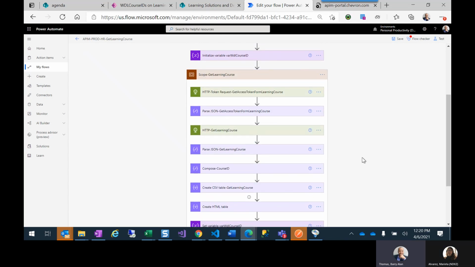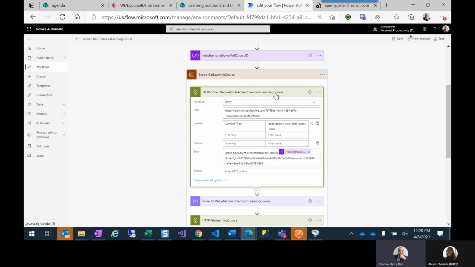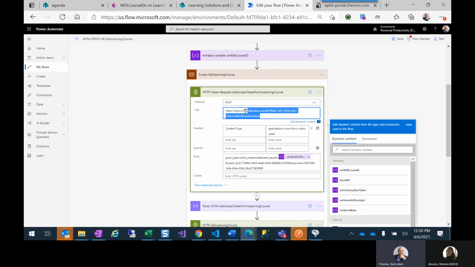The secret you get from the IAM portal. And it's a two-step process to call any of our APIs. The first step is to get a temporary key, which is called an access token. So you have to put in the URL to get the key, and it's just a standard one for all of Chevron, and you pass in the specific information that you need.